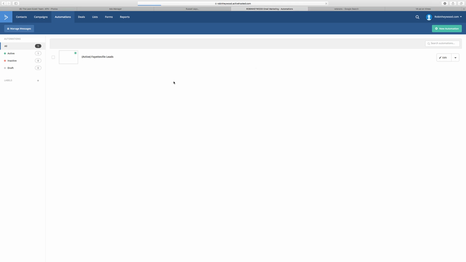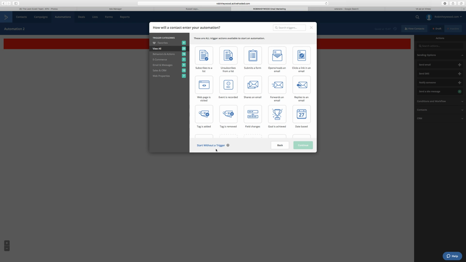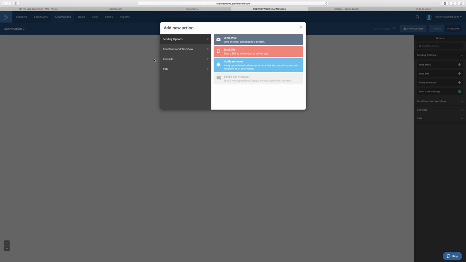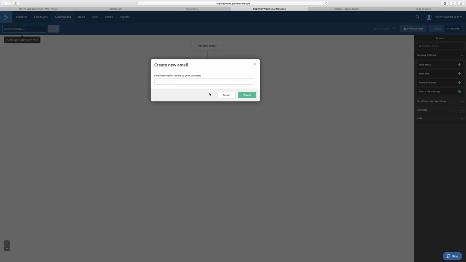So now that we have them set up, we are going to go back to our automations. We're going to create a new automation, hit start from scratch, and hit continue. I'm just going to say start without a trigger for now, because I'm just going to build my stuff out. The first thing I'm going to do here, it says add a new action. What I'll probably do is send an email, okay? And I'll need to create an email, and we'll call this one notify client.